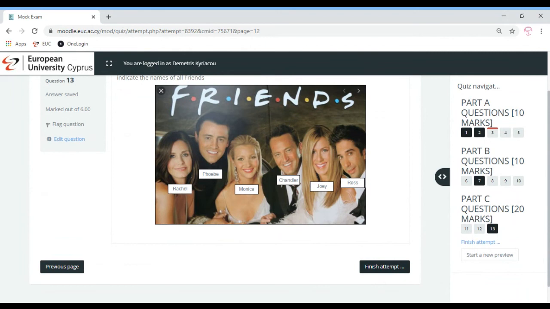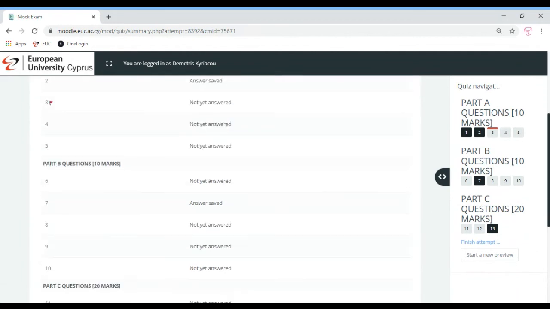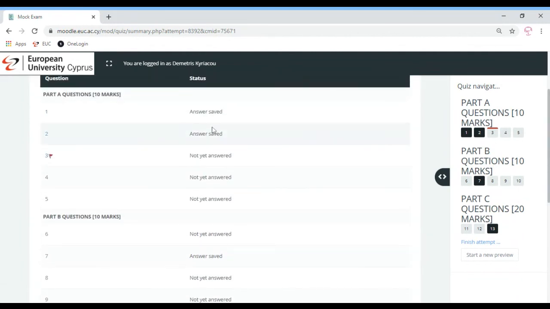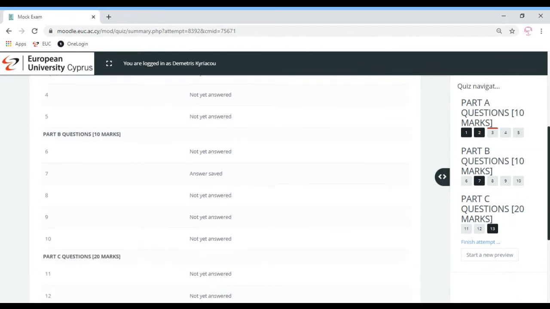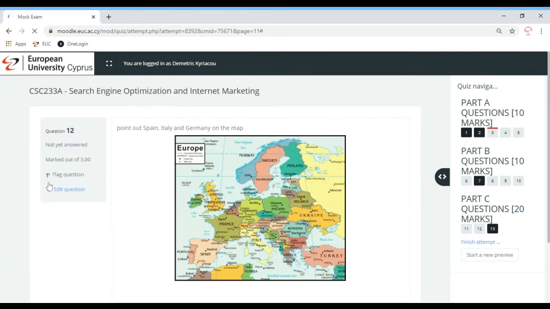to do. So once they click finish attempt, it's going to tell them, this is a summary of your attempt. You have answered 1 and 2, you have flagged number 3, not yet answered it, and it tells them all questions, what's the status. So 13, I have answered them. And you can click on any one of them and jump to that question again.